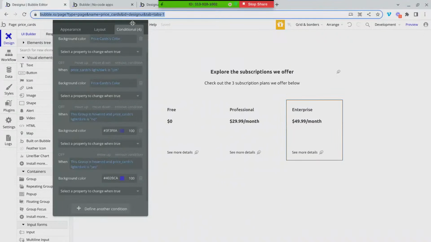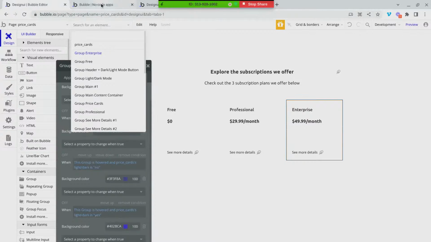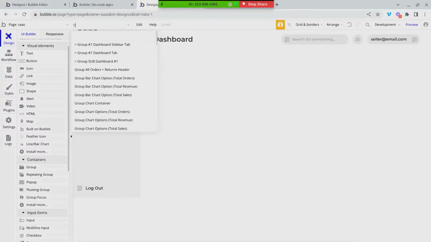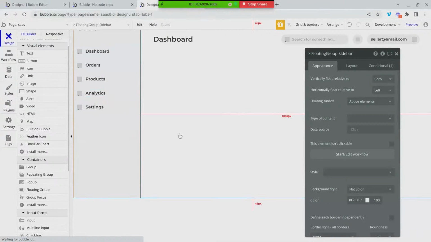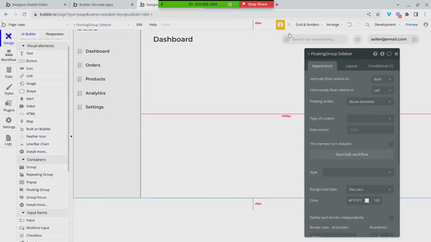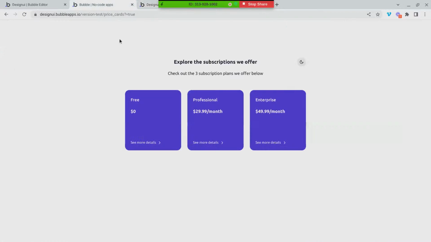But let's find the header itself. So it's pretty simple. On the floating group itself, all you've got to do is vertically float relative to both, which means top and bottom. And that's it. It's too easy. So a floating group removes the need for the JavaScript or the CSS.